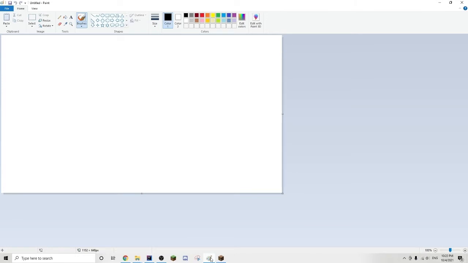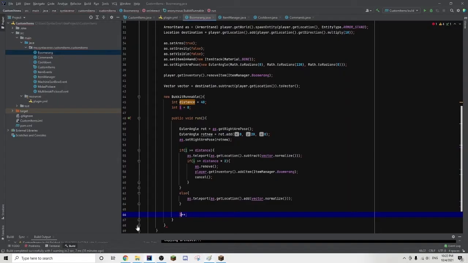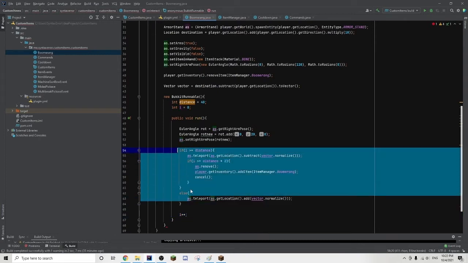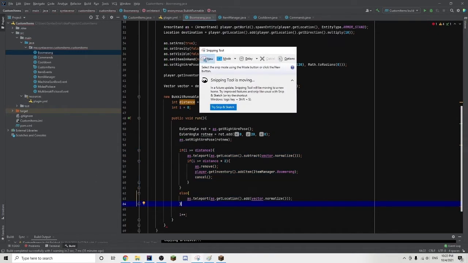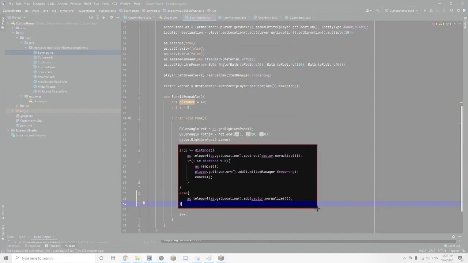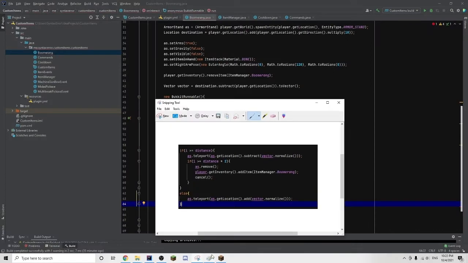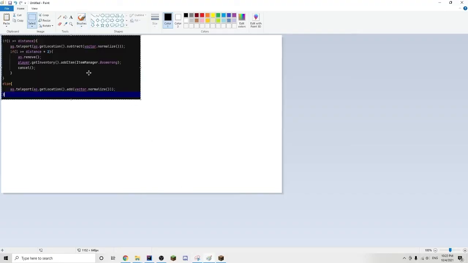So I'm going to use Paint, trusty Paint, to just explain this entire process right here. I'm just going to use the Snipping Tool on it if you don't mind, so that we can paste it into our Paint. There we go.